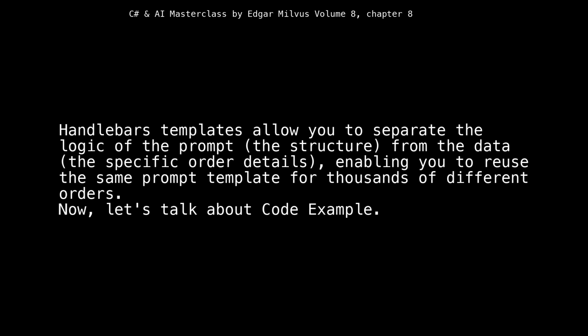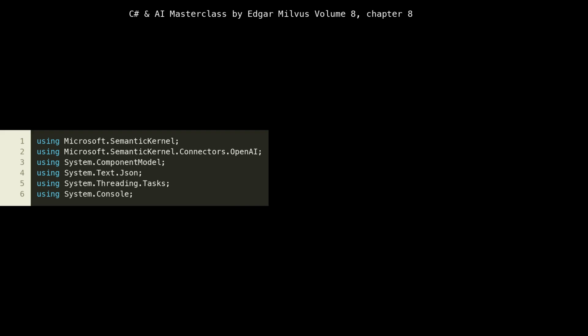Now, let's talk about the code example. Here at the beginning, we import essential namespaces. Notice how Microsoft.SemanticKernel is brought in. This is the core library that provides the framework for building AI applications with Semantic Kernel. We also include Microsoft.SemanticKernel.Connectors.OpenAI, which would be crucial if we were directly interacting with OpenAI models.